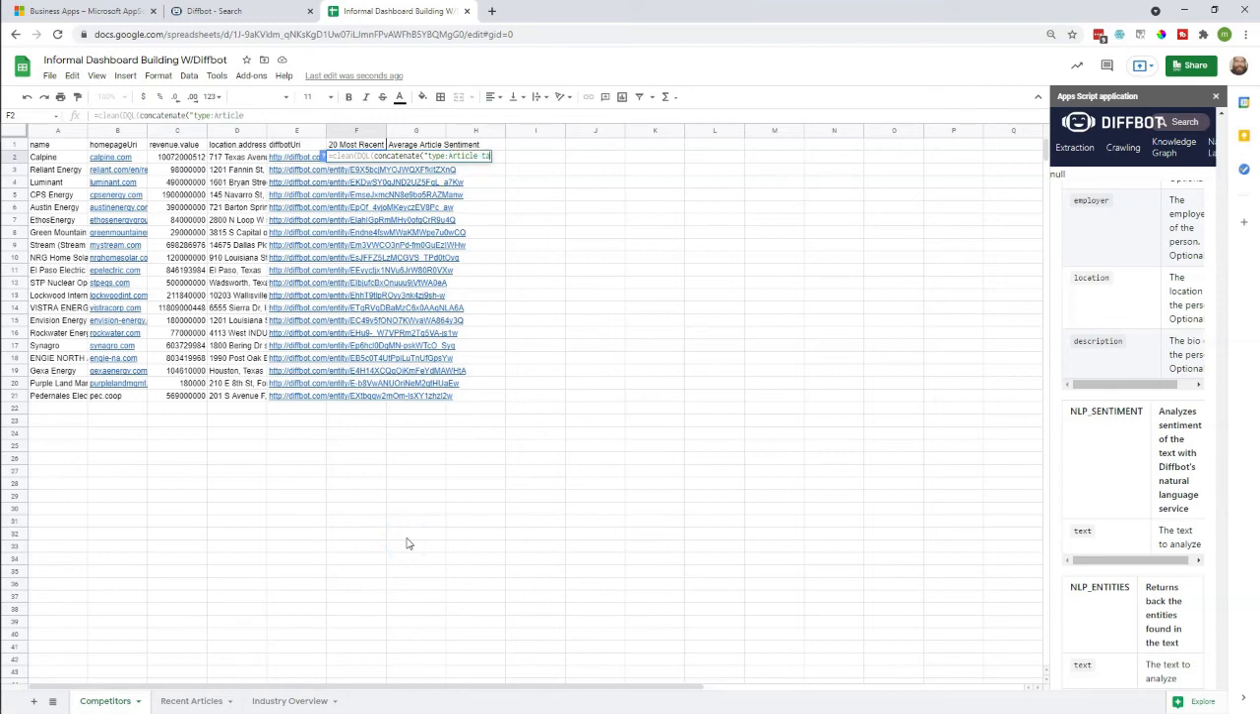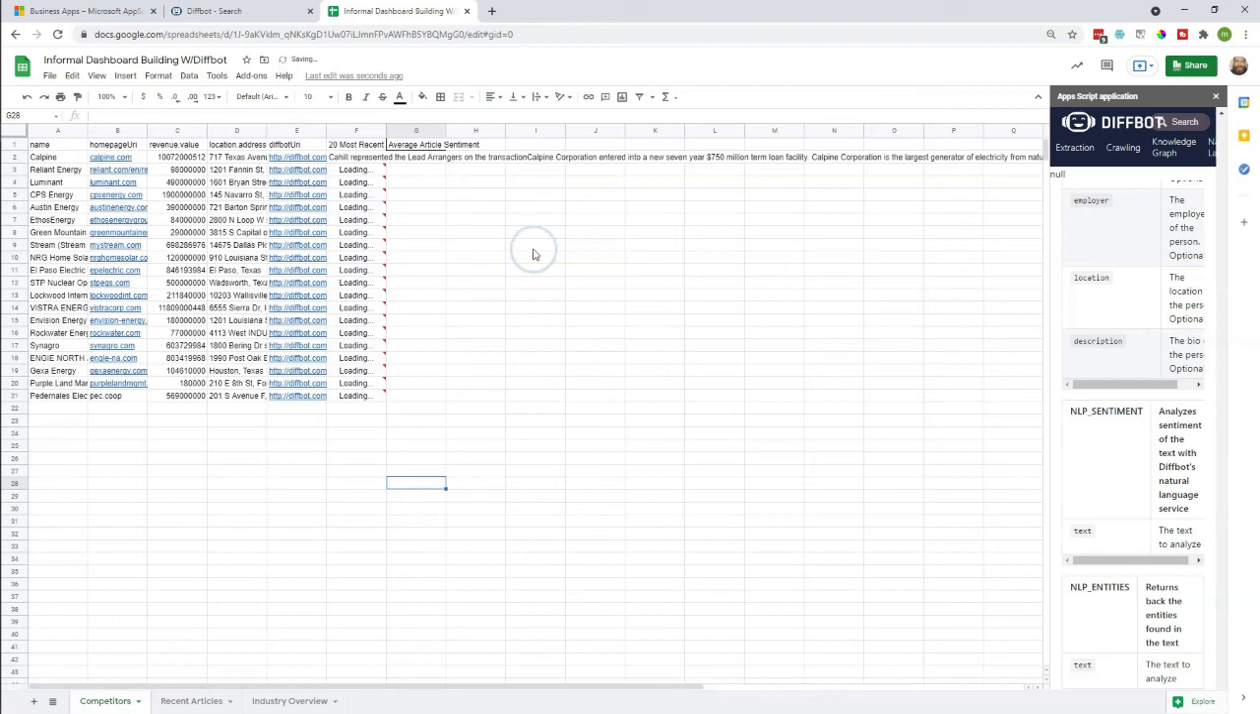I'm going to say return all articles that have been tagged with the URI from, in this case, Calpine, or next row would be Reliant Energy. And the field I want returned is text. And I want, say, 20 articles. And here are the 20 most recent articles, just the text for them all popped out.